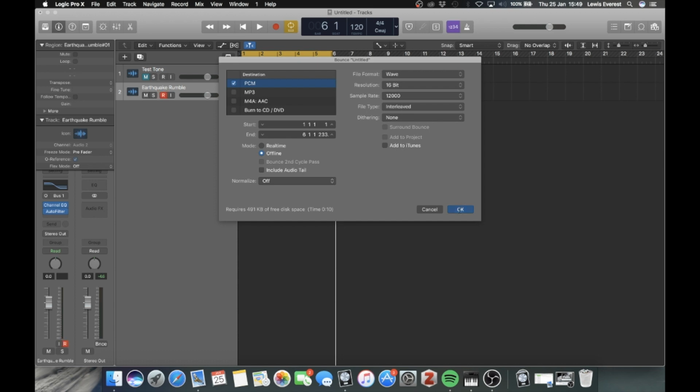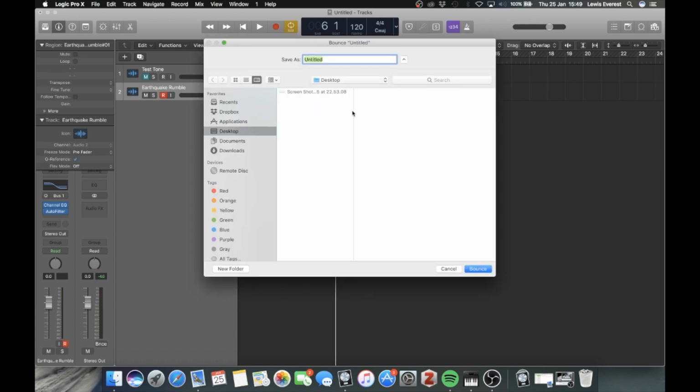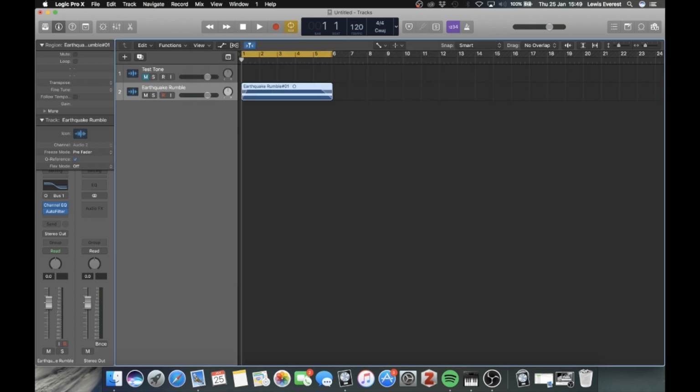Okay, so you click OK, and then I'm going to save mine to my desktop, and we're going to name it Earthquake. Okay, and you just press bounce. Okay, and that's all done. And next I'll show you how to create the system in UE4.